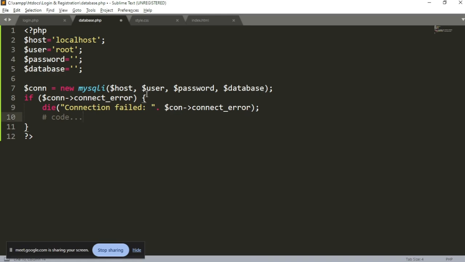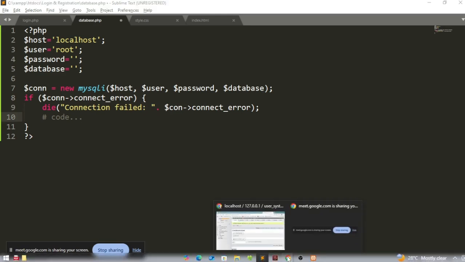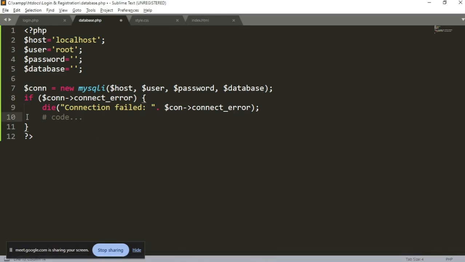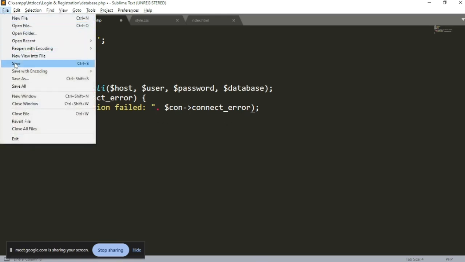Okay, so let me better explain now. The whole thing is that, as you can all see, if my connection, my username as far as the root is concerned, and also my password and the database do not match what is on my database, then you should just read an error. Okay, so I'll go ahead and click on file and click on save.